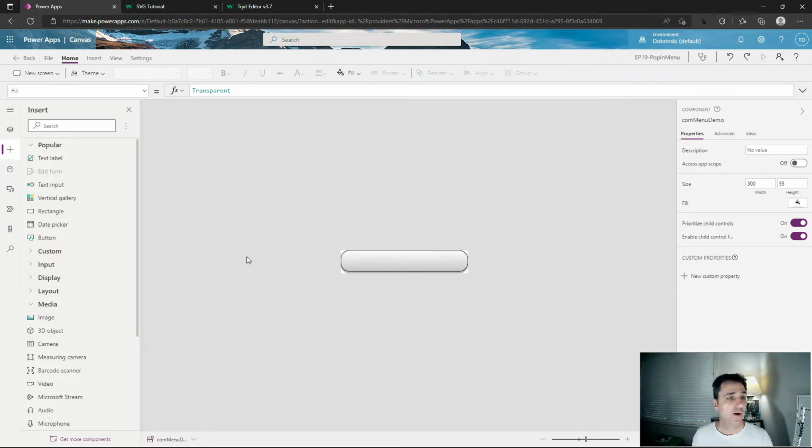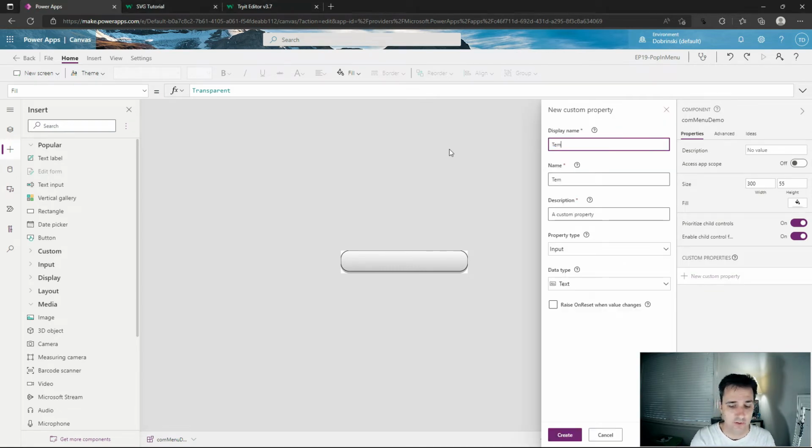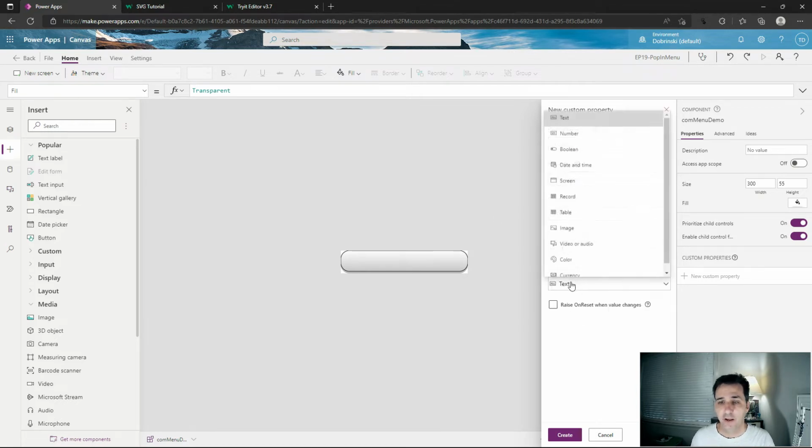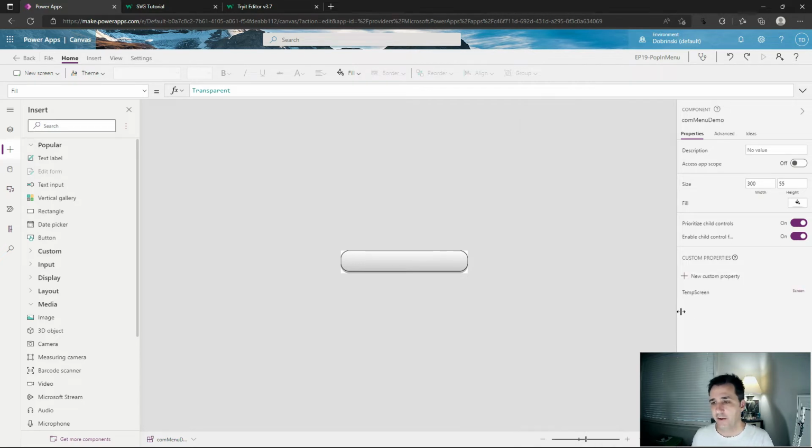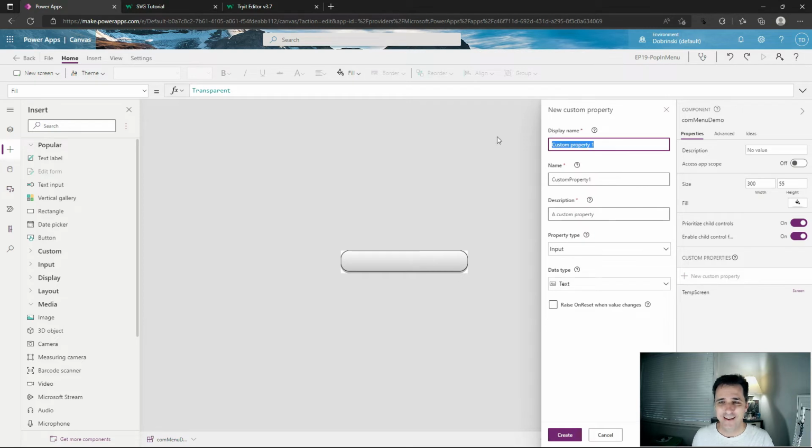Now, what from there? We need to add things to it, and of course, adding is a gallery. So the first thing we're going to need to do is prepare for our data. And for that, we're going to need 2 properties on this. Now the first one is a throwaway one. So we're going to go ahead and build temp screen, and it's going to be a property type input and of type screen. And we're not going to actually use this externally, but we need it, and I'll show you why.